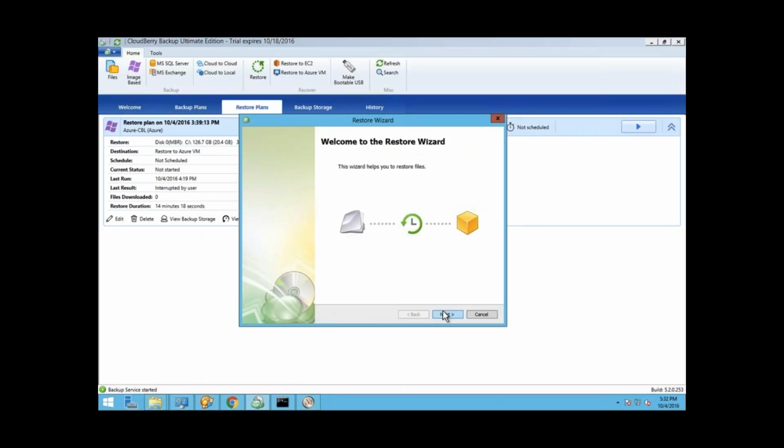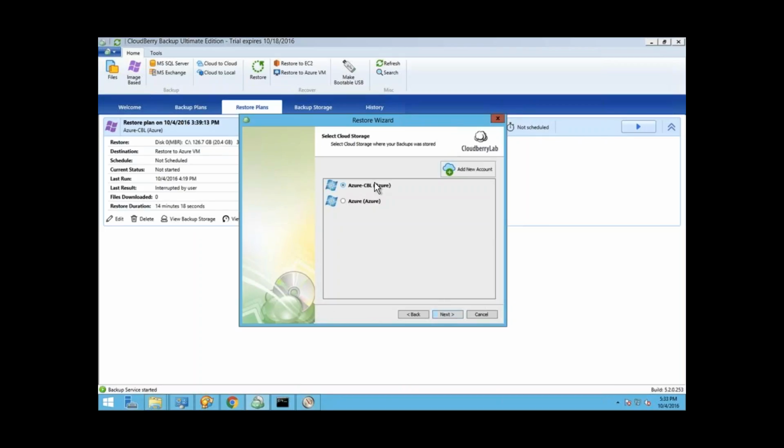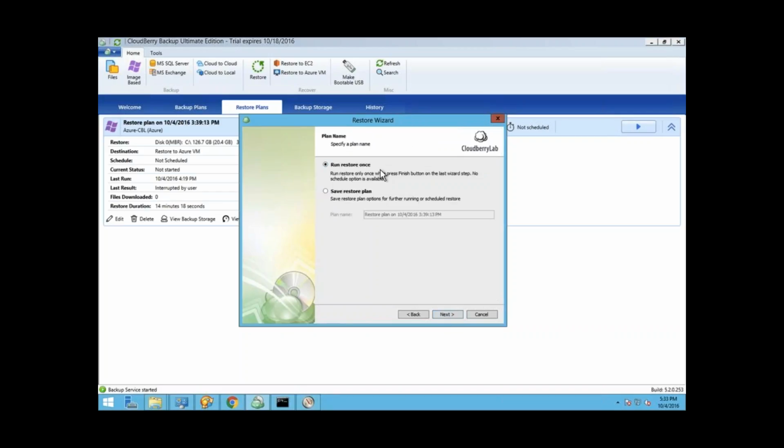I'm not going to get stuck in that wizard really. I just want to show you what we have available today. Again, we selected Microsoft Azure as the storage for my data, and we want to restore that plan once, or we can save it as a restore plan for the next use. This is quite cool, because we can actually automate that process.